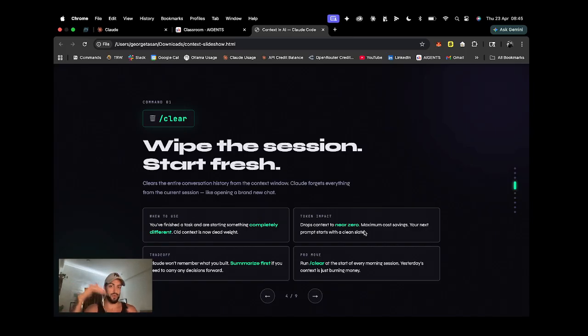And sure, there's going to be some other things in the context window, like again the files, MCP servers, and all these things. But yeah, you save cost as much as you can, and your next prompt starts with a clean slate. And the trade-off is it won't remember what you built. So you summarize first if you need to carry any decisions forward.